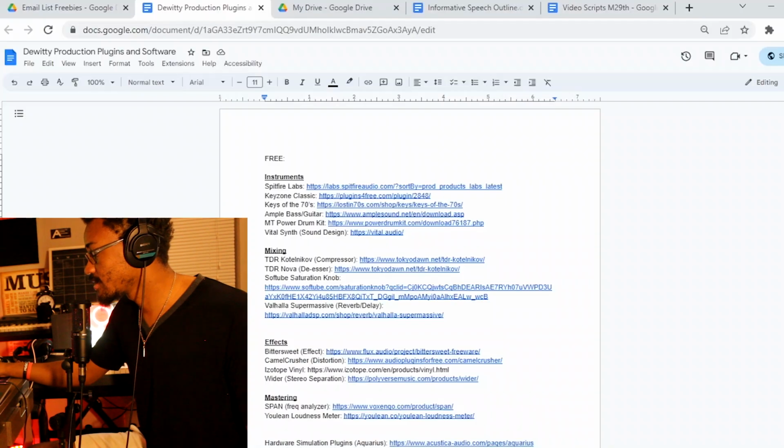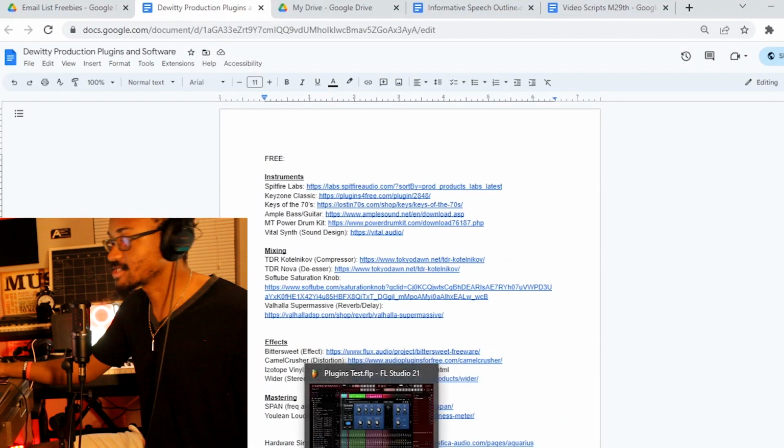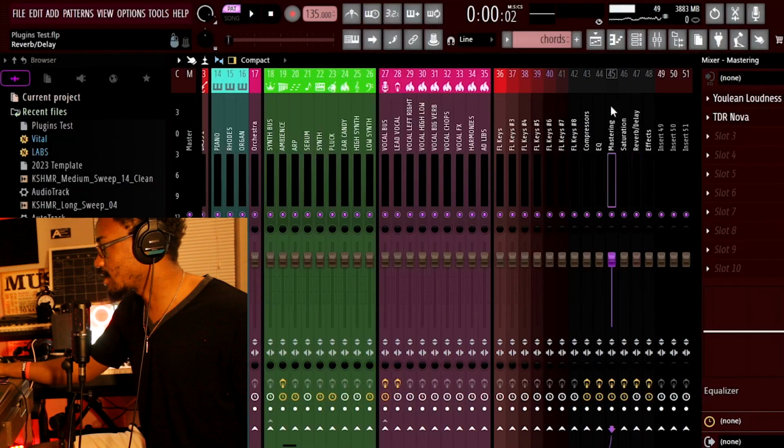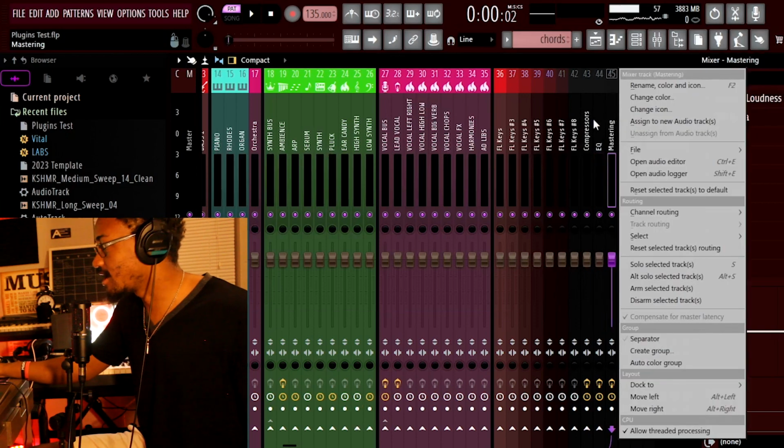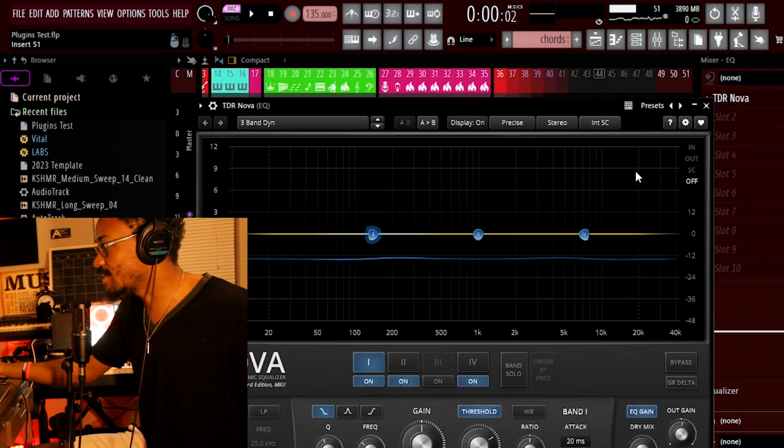Works really well. Then we've got TDR de-esser, which is also an EQ. So we can use it as a de-esser, which basically takes all the S's out of your vocals. Not all of them, but you can kind of play with it, you know.